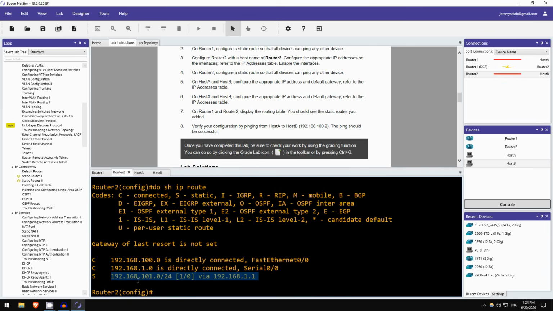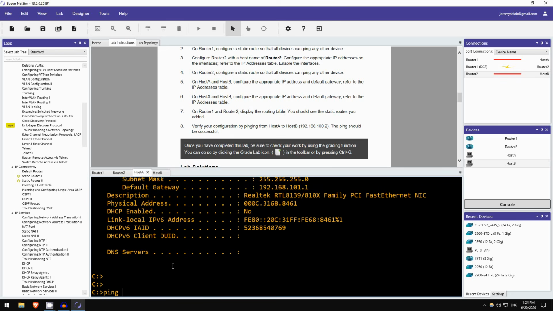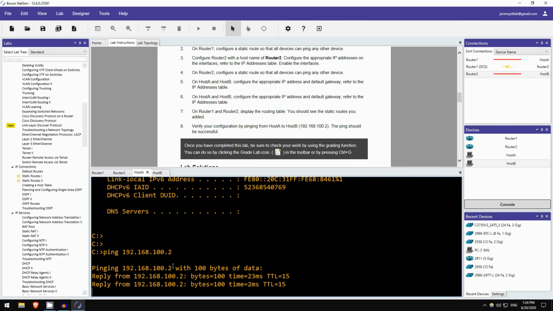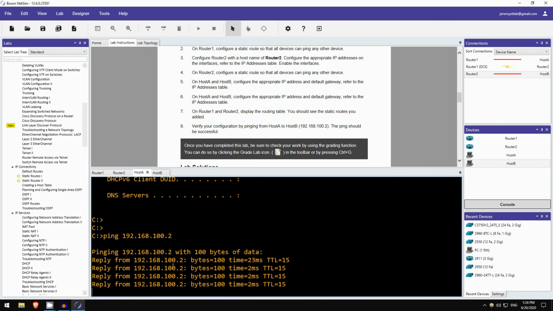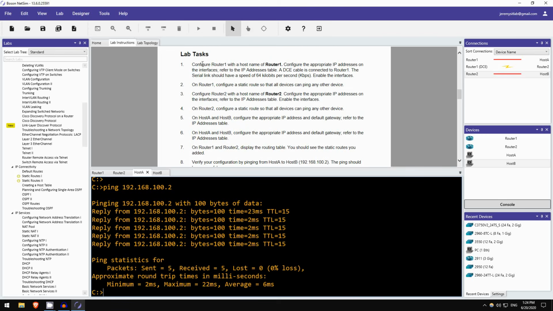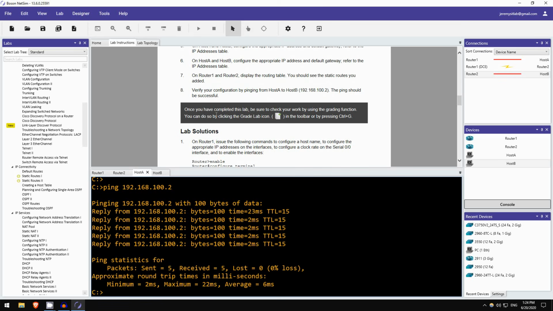Yep, same here. And verify your configuration by pinging from host A to host B, 192.168.100.2. Okay. Let's hope it works. Okay, looks good. Pings are going through. Okay, so this time we actually did the entire lab. So let's see if we did the correct configurations.